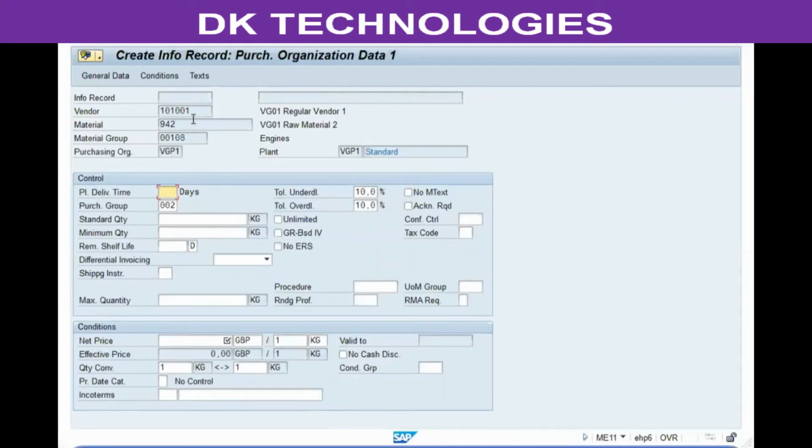Pressing enter will take you to the next screen where again some of the data will be automatically copied from the material master and vendor master, like the purchasing group, delivery tolerances, unlimited over delivery, GR-based invoice verification, acknowledgement required, shipping instructions, shelf life. Like this, most of the data will be copied.